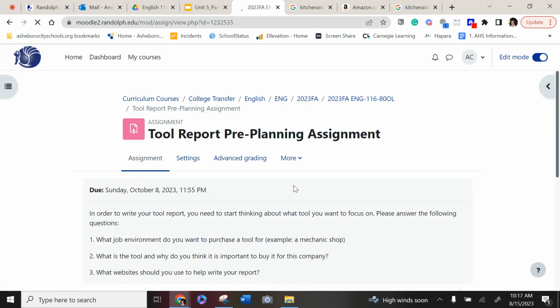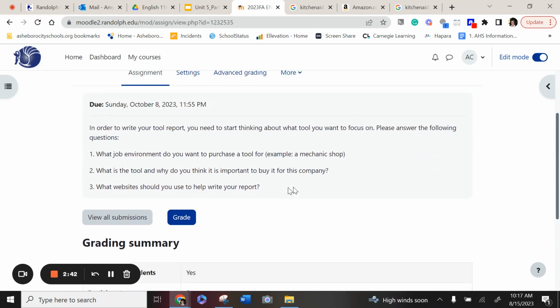So the gist of this assignment is that you are going to be researching a tool that you think is important to use in the career of study that you are interested in. It can be something for an automotive industry. It can be something for the cooking fields, cleaning. It can be a vacuum cleaner. It can be a stand mixer. It can be a mop. It can be anything, any tool that you want your company to spend money on, because you may be asked in your field to look for a new piece of equipment for your department.